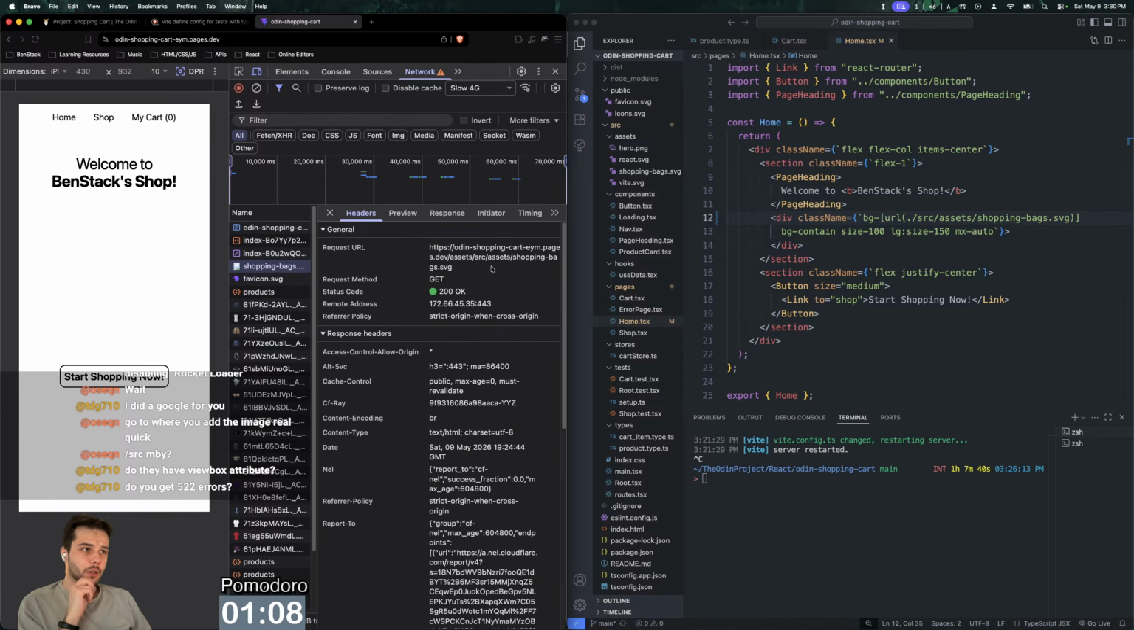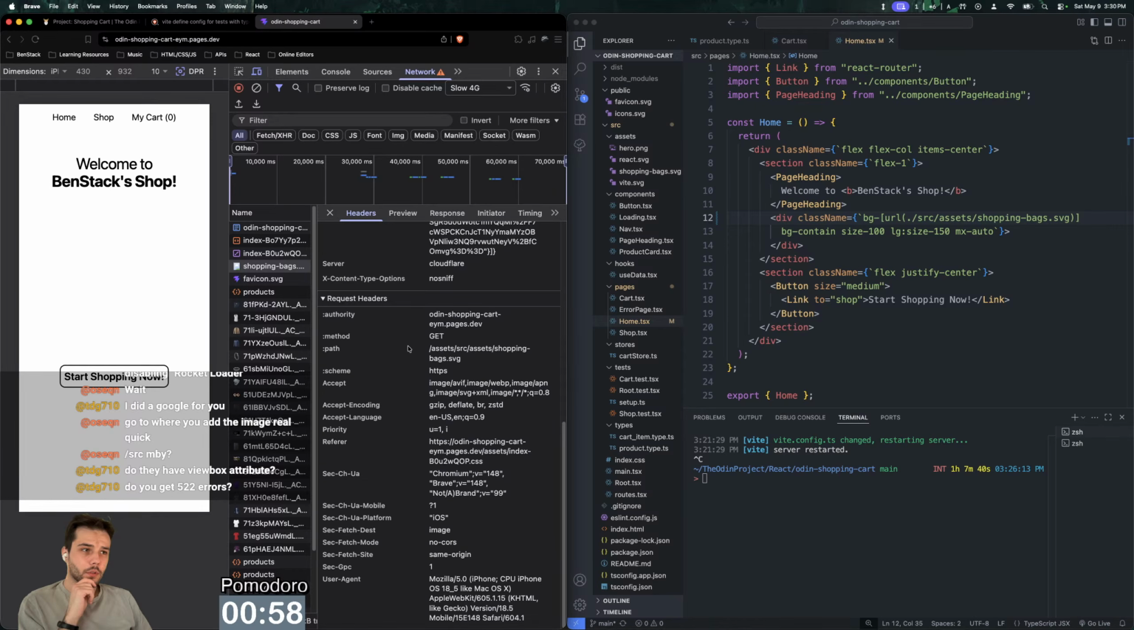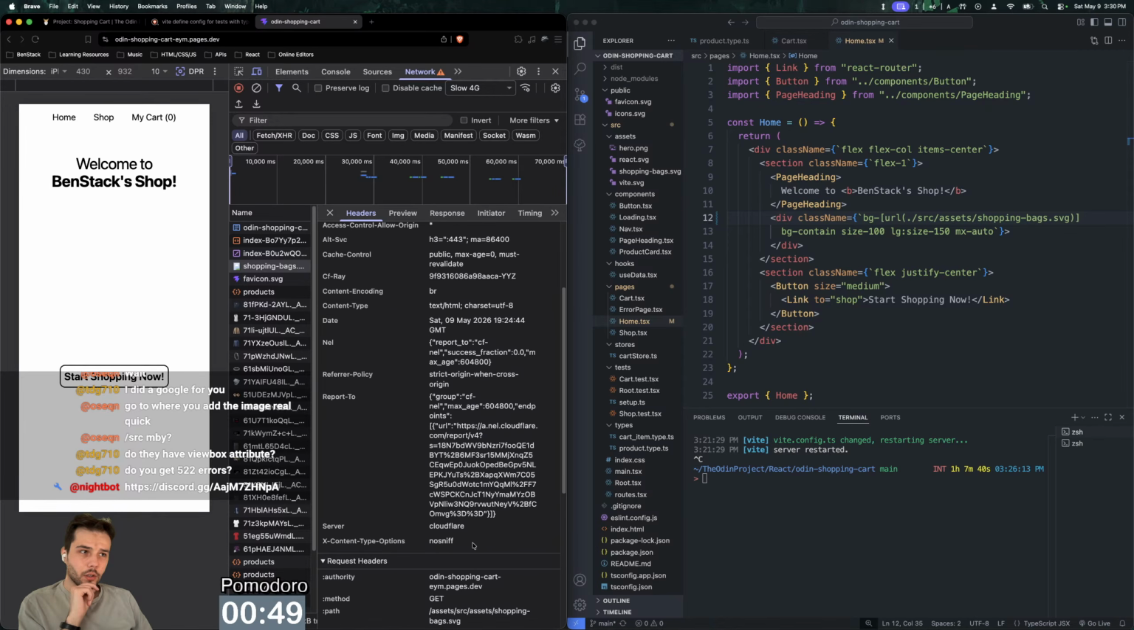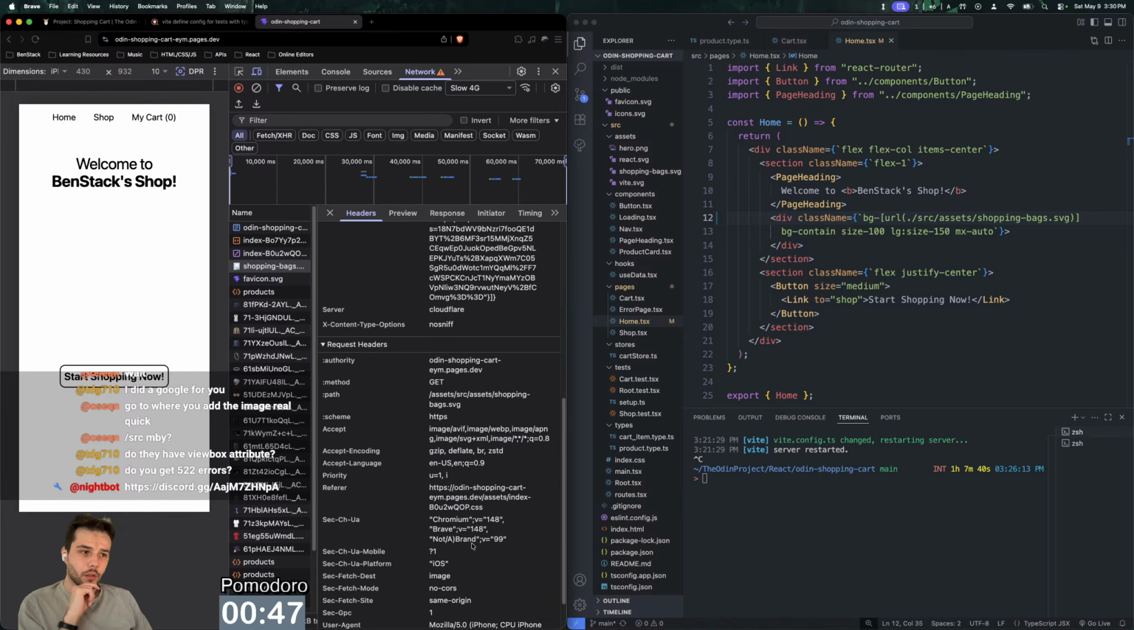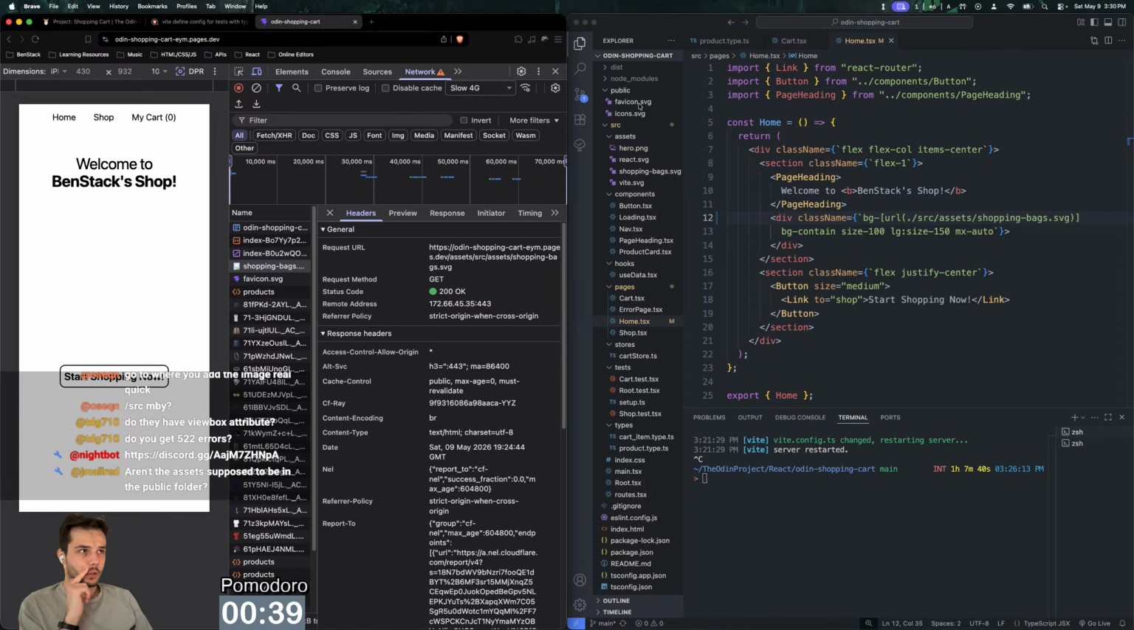Oh, shopping bags. Here it is. 200 OK for the shopping bags.svg. Right. It was a GET request. Same origin. Yeah, so this looks fine. Aren't those assets supposed to be in the public folder? Maybe.